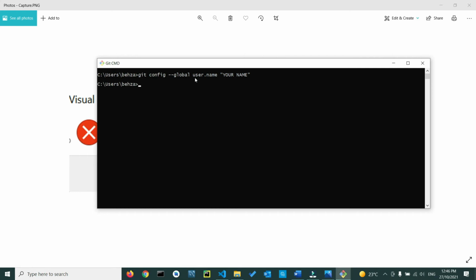Then below that one you have git, same thing, config --global user.email, and here you have your email. These are the two scripts you need to write down in your Git command line.